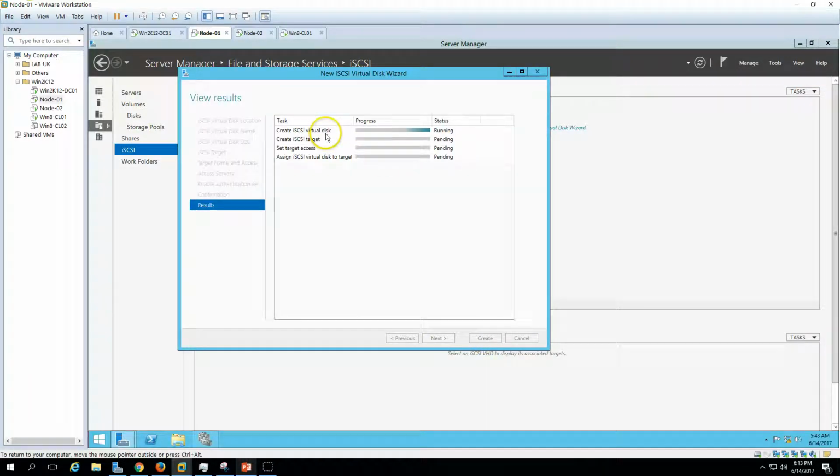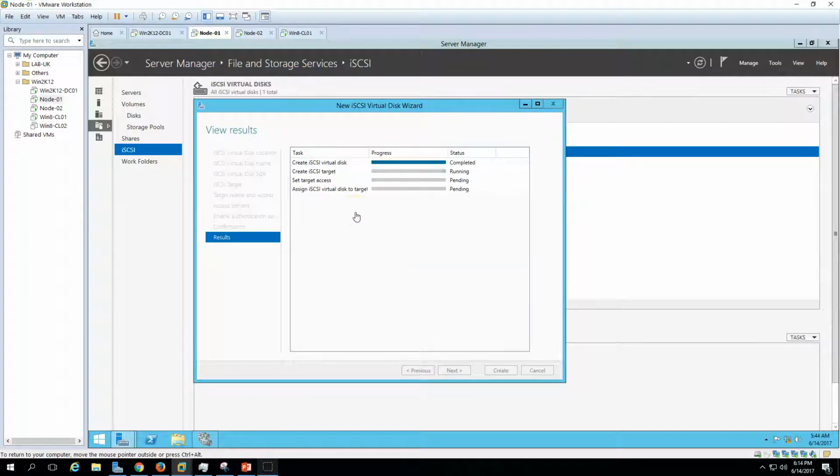And now it's creating the iSCSI virtual disk. Then it will create the iSCSI target and set target access and assign iSCSI disk to target. So this will take a few seconds. So just wait for it to get the things ready. Create iSCSI disk is completed. Now it's creating iSCSI target for us. So it's now running set target access.